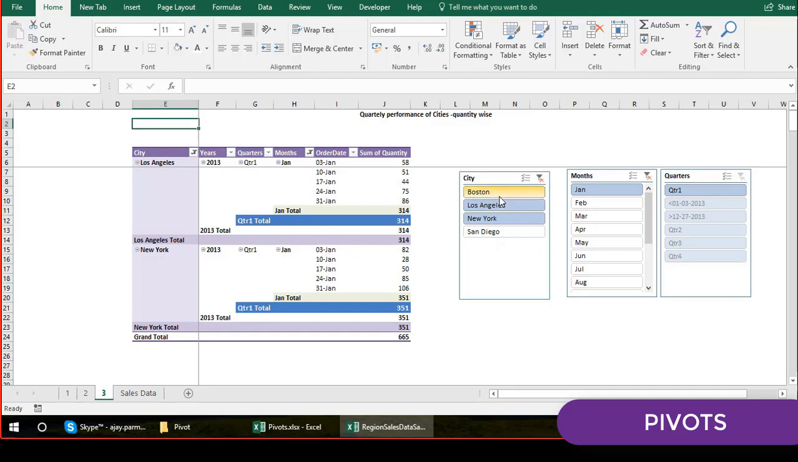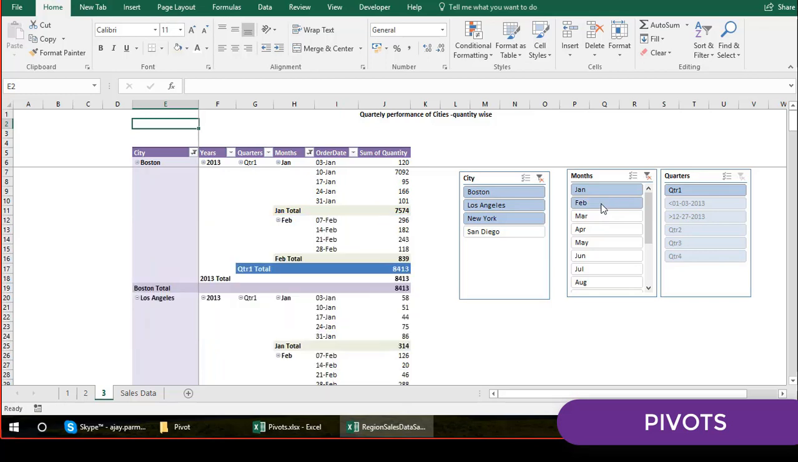You want to check for the Boston as well. Control key and then click here on the Boston. You see that? You got the Boston, you got the Los Angeles, you got the New York, everything. You want to check the 2-month performance, Jan and Feb. Just Control key and click on the February. So you have the February data also coming. This is how it is.